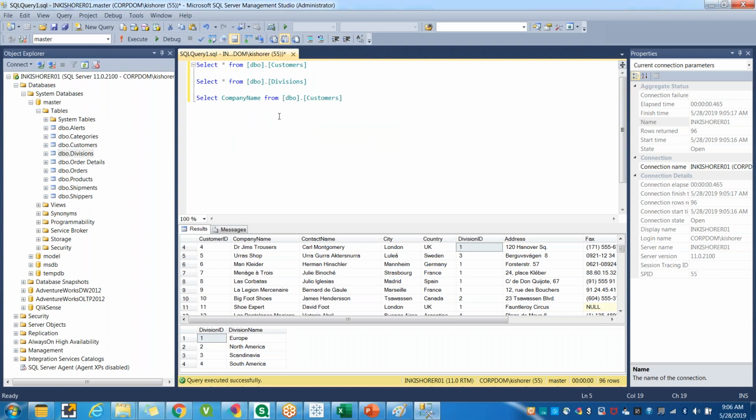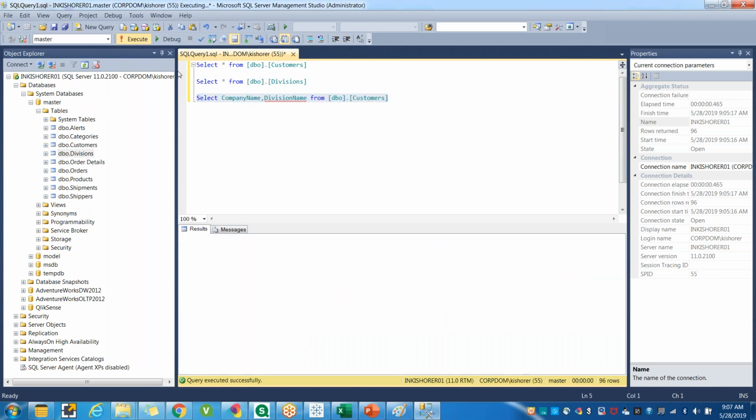I would want to know the company name and the division name also. The company name is in my customer table, and the division name is in my division table. That's the reason it's showing you wrong. When I run this, it will throw me an error: invalid column name for division name, because the division name column is not available in my customer table.